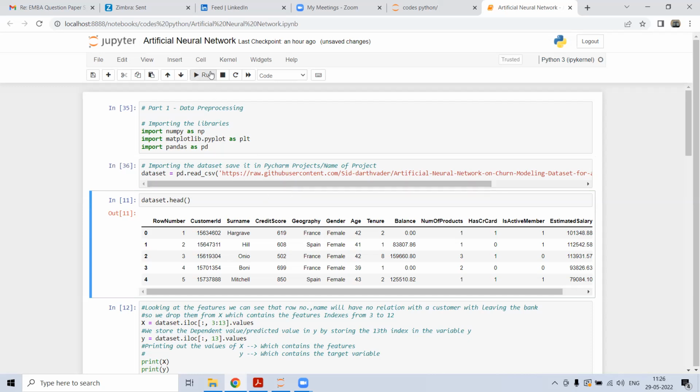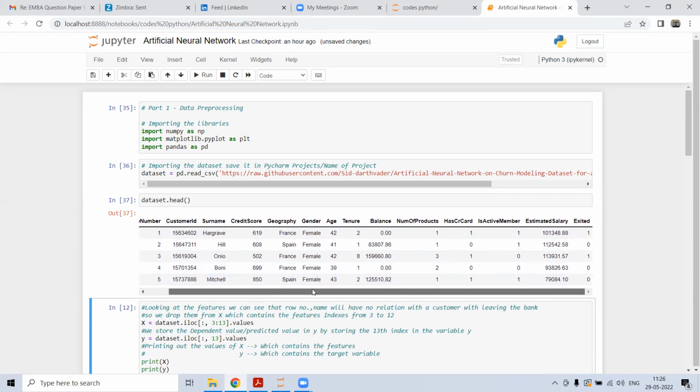It has already read. And if I run the header, you see the row numbers are there first, with the customer ID, the surname of the customer, the credit score, geography from where they belong, the gender, the age, the tenure, balance, number of products, has credit card or not, is active member, estimated salary, and exited. So exited is my Y variable. It's a churn modeling problem, where we are trying to predict whether a particular person. Oh, I don't think it's in the context of a bank. I forgot what context.